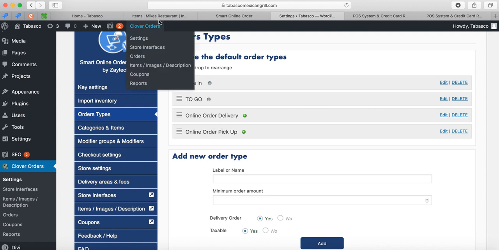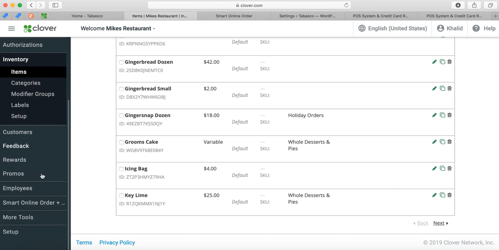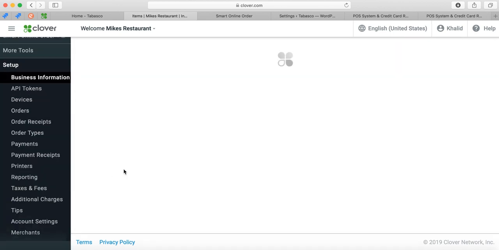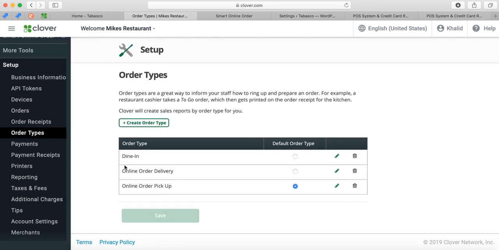So the next thing you will do is you go back in to your Clover, and then you're going to go back to setup here, and then you're going to go to order types. You'll see 2 of them. If you've been using Clover for quite some time, you'll already have a dine-in or a pickup or to go or something like that.